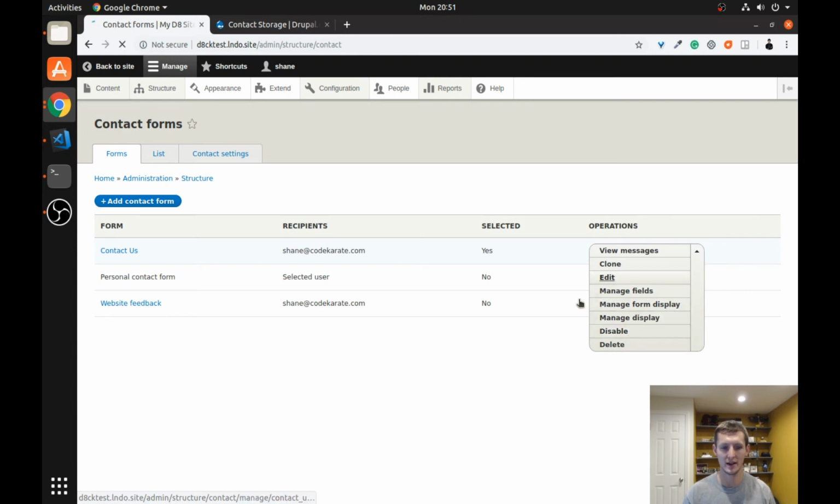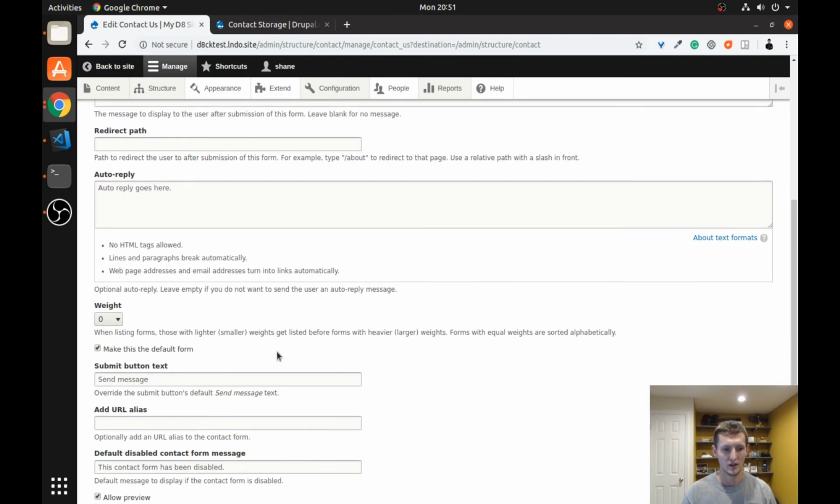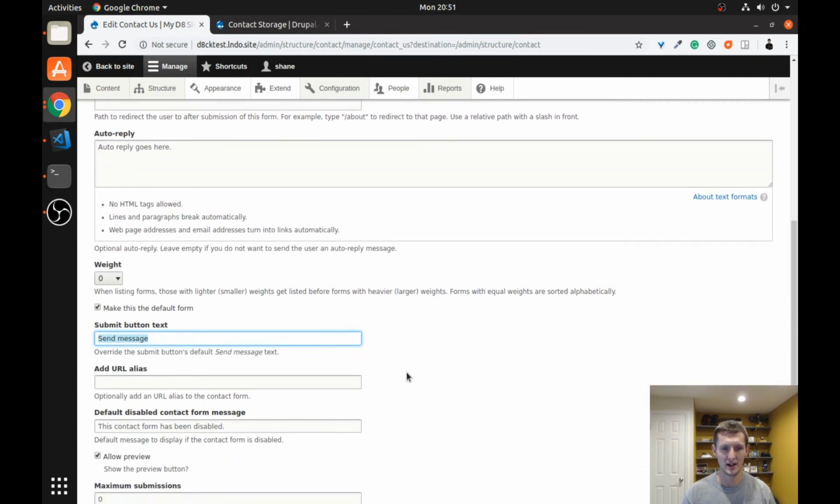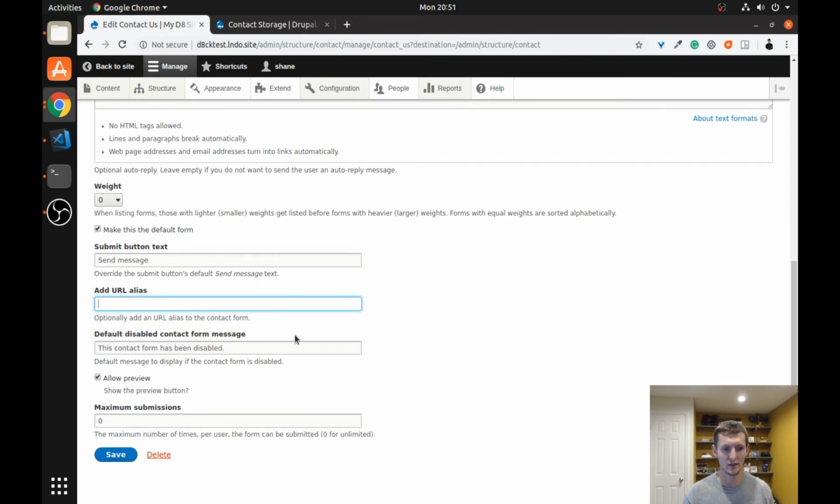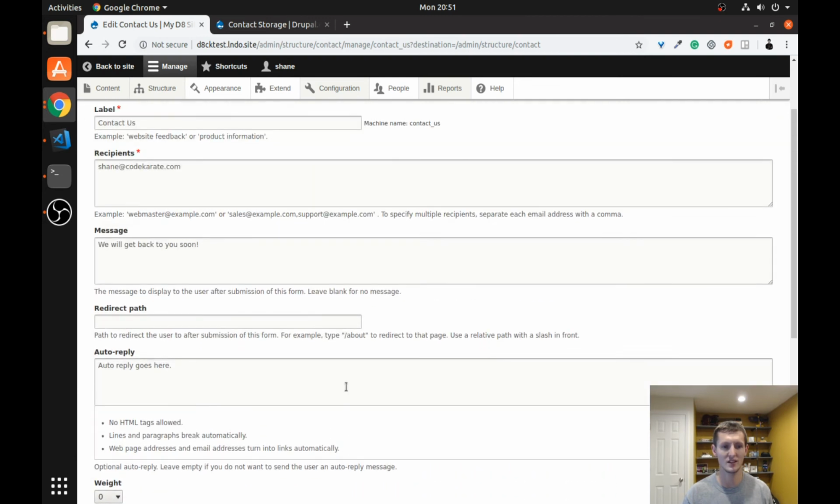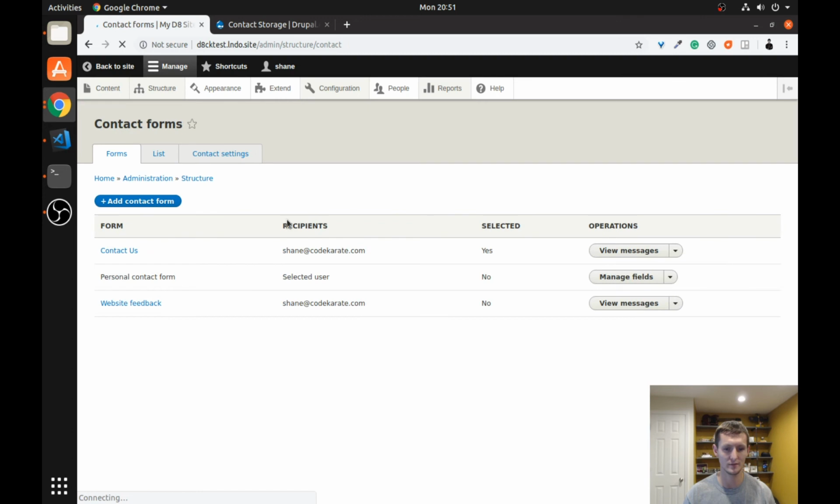One of those options, if you edit it, you'll see that there's some additional fields here for you to fill out. So you can actually change the submit button text, which is handy if you don't want it to just say Send message. You can add a URL alias for the contact form. You can also have a disabled contact form message. You can decide if you want to allow a preview button or not, and you can specify a maximum number of submissions. So you can see there's some additional information you can submit when you're editing your contact forms or creating new ones.